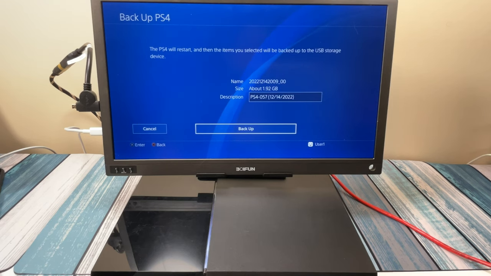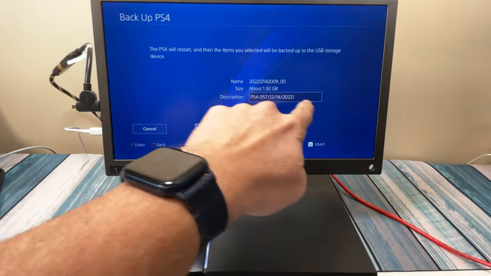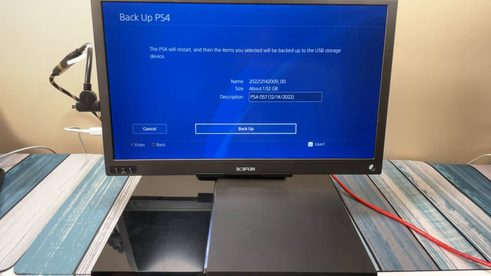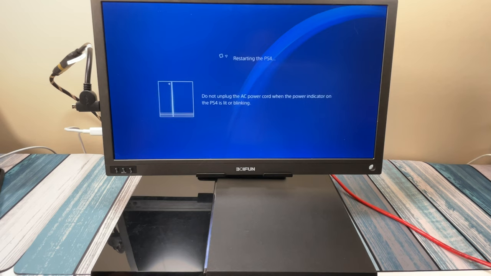At this point, you can change the name of your drive that you're creating. And it tells you it's going to be about 1.92 gigabytes in this case. And I'm just going to leave that as the default description and hit backup. And now it's going to restart the PS4 and it's going to start backing the data up to that thumb drive.